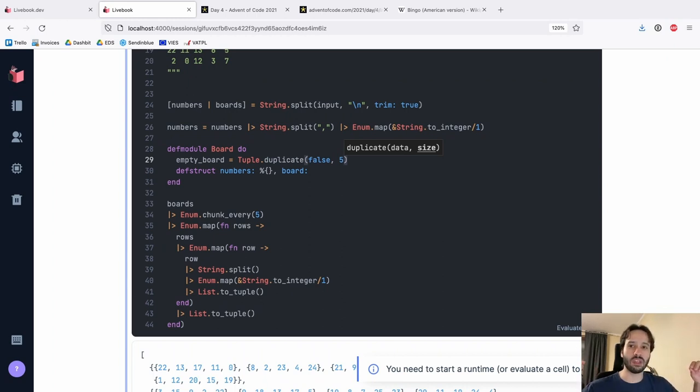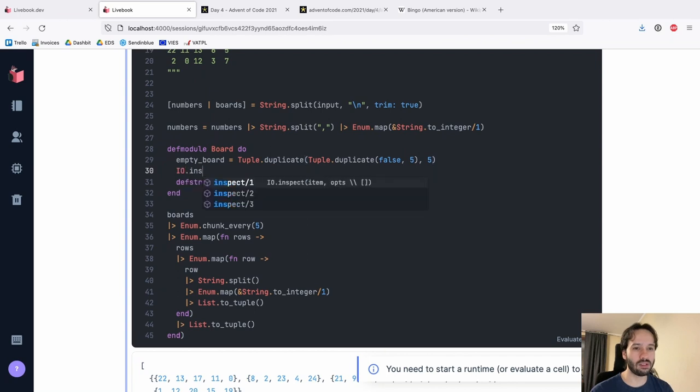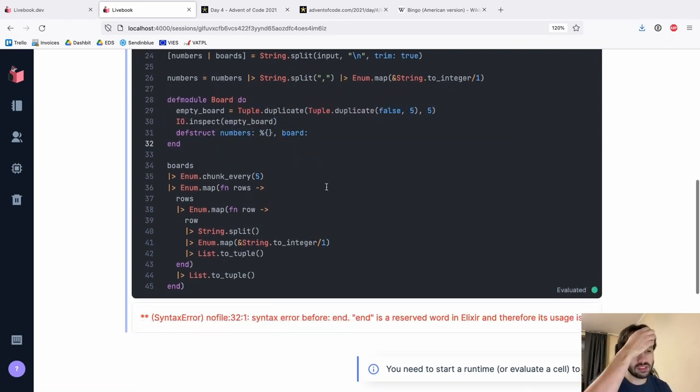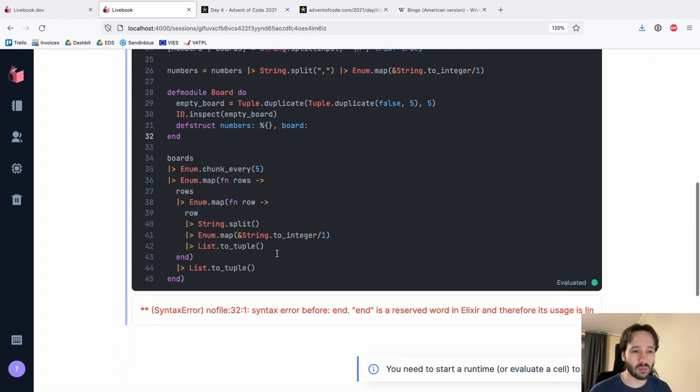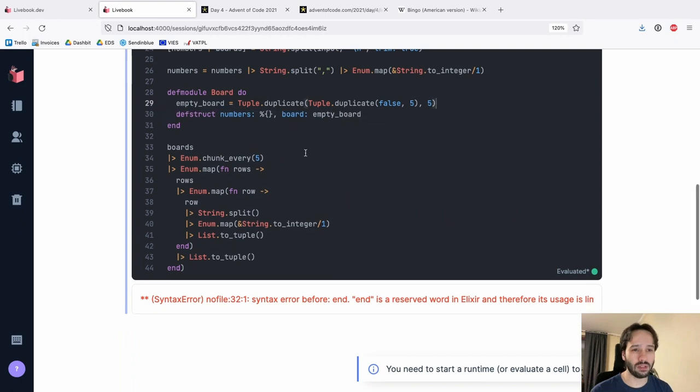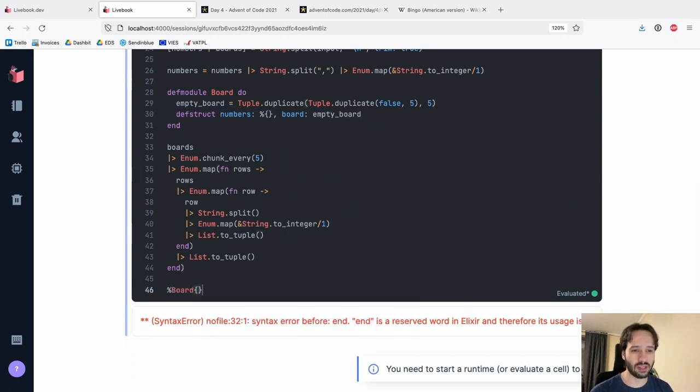So the board is going to see which numbers were chosen. And then we want to do a tuple duplicate again of 5 of that. Okay, so I'm going to do an inspect here so we can see what I'm doing. But this is going to create the tuples of tuples the same. I didn't do an end somewhere. Line 32. Oh, okay, empty board. Actually, let me do this. And we're going to do board here at the bottom.